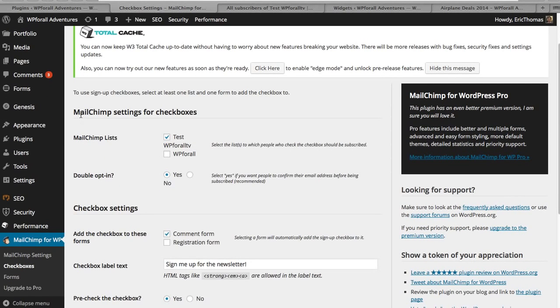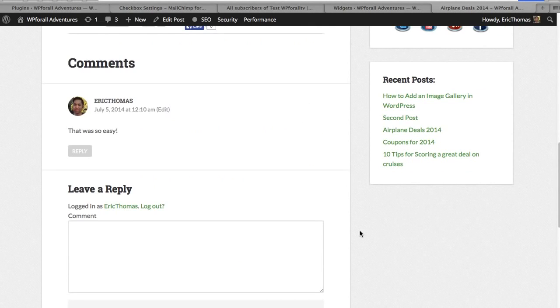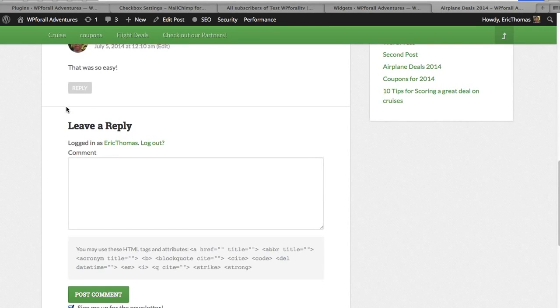And so when we go into the Mailchimp settings for checkboxes, this is what I mentioned before, that we provide this added functionality, and this is on the website. This is the sample website that we've been making for a period of time. It has this option, sign me up for the newsletter. And since I'm already logged in, it doesn't show the name, email, forms or fields that you need to fill out. If I were to log out, you would be able to see that.